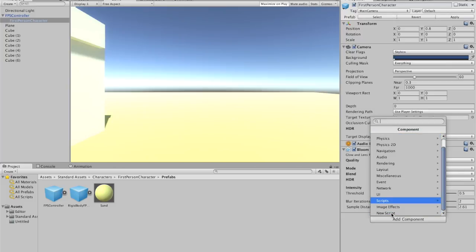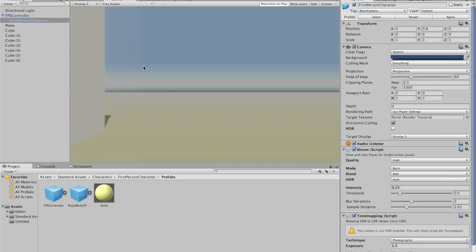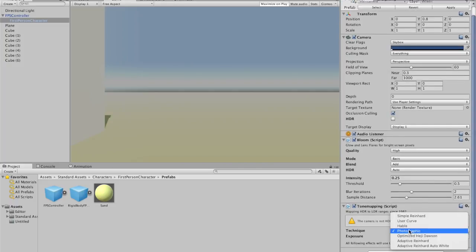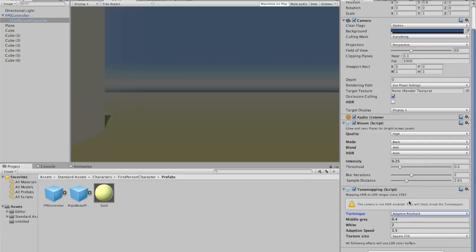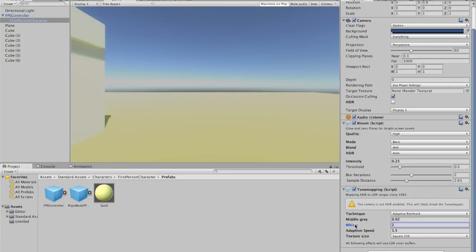So what you want to do now is we're going to add tone mapping. We're going to go to image effects, color adjustments, tone mapping. And that honestly makes it pretty ugly. That's because the technique is photographic. What you want to do for adaptive exposure is go to adaptive Reinhard, and it's going to still be ugly. It gives you these options for middle gray, white, adaptation speed, all that. Basically, bringing middle gray up makes it brighter, bringing white down also makes it brighter. And then adaptation speed is how fast it adjusts to the brightness of the scene.